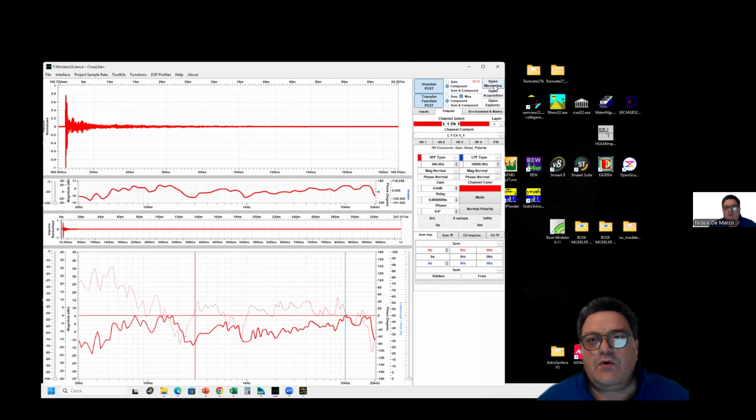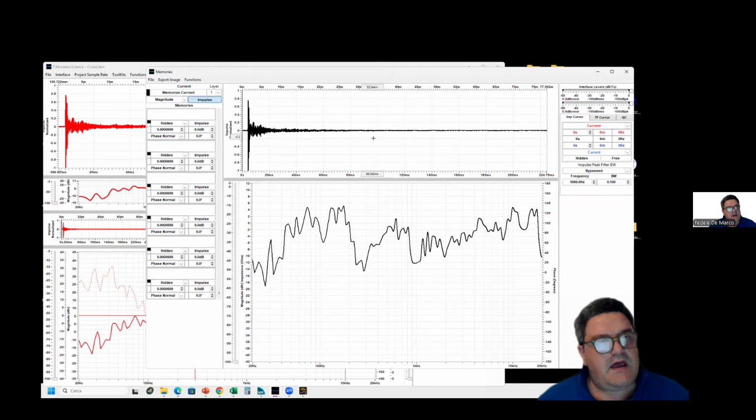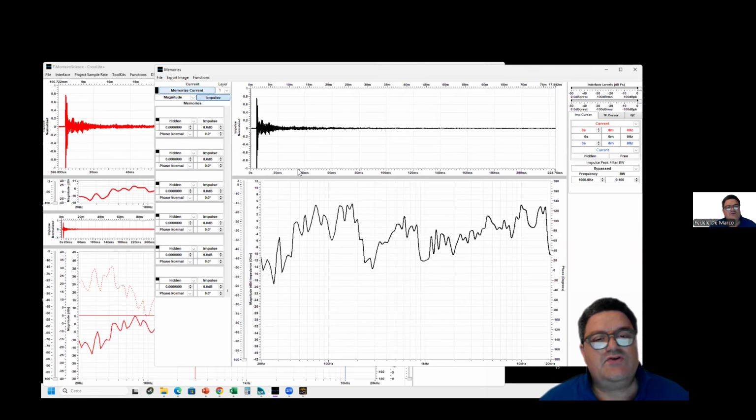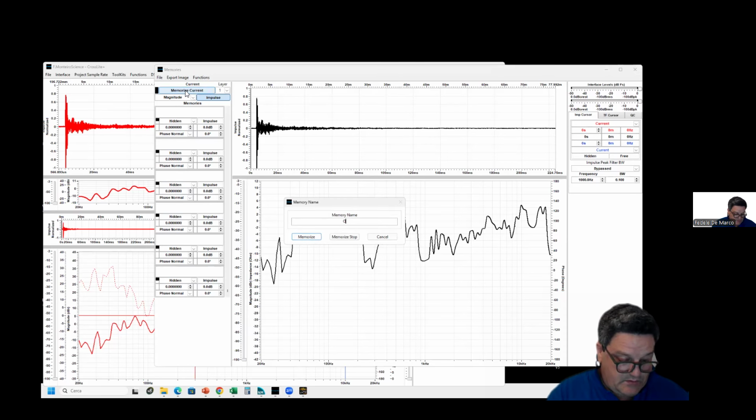So if I go in memories, now in this first row, CrossLite shows the current traces. Okay, what I'm measuring is shown here. What is measured in the first layer, in the first window, the selected channel and the content channel you select are shown here. So it's the same impulse response, the same magnitude trace. I save this, and I call this original frequency response.